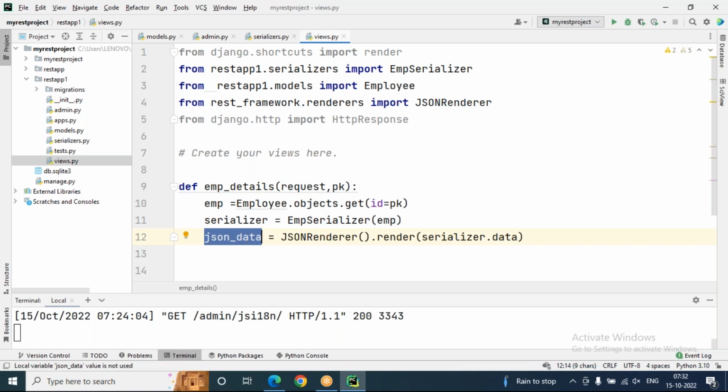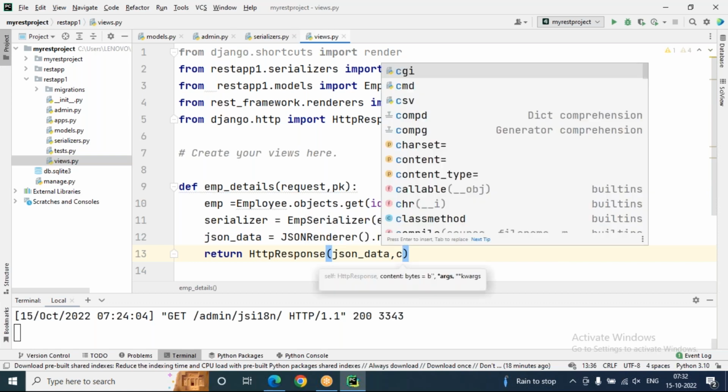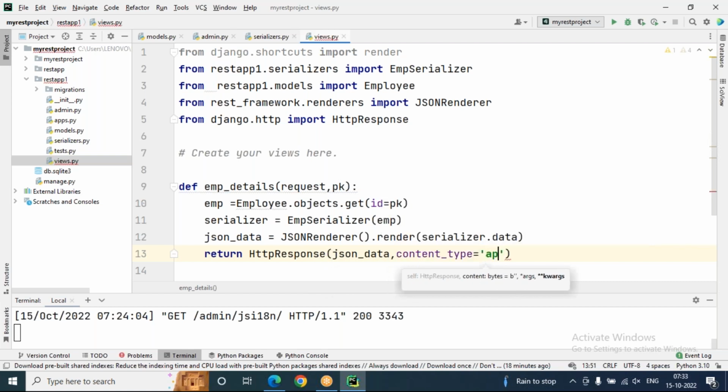Finally, this JSON data I have to give as an HTTP response only. So how to give the HTTP response? Return HttpResponse, then the JSON data I'm sending. But what is the application type, content type? JSON type. Compulsory the client should know which content type. So content_type equals application slash json. Because in the previous example, when we ran in the Django REST framework window, the application type was clearly there.